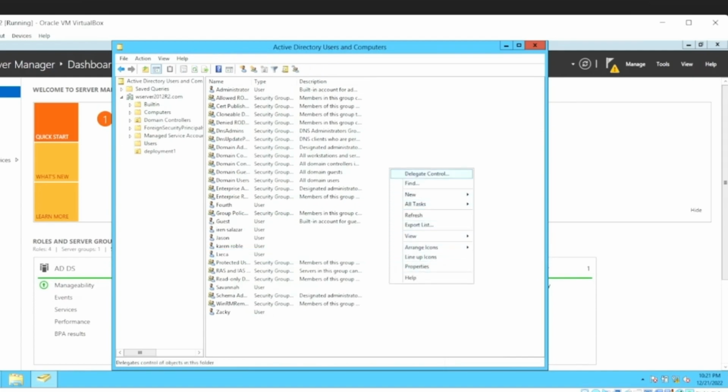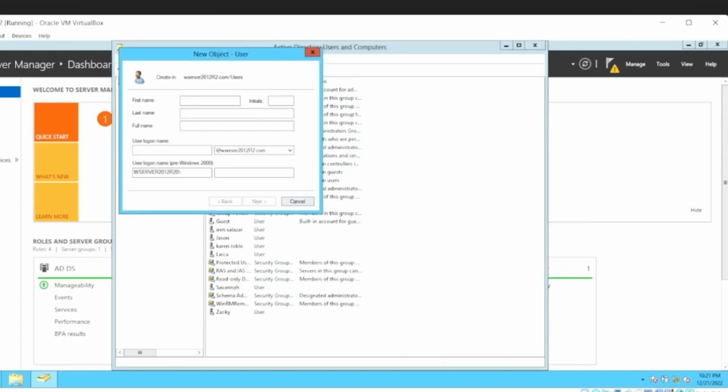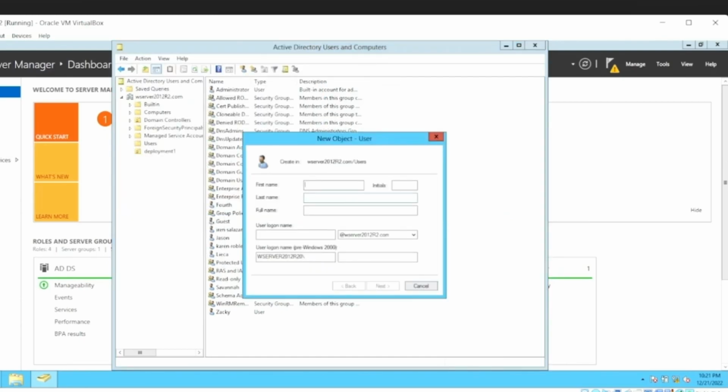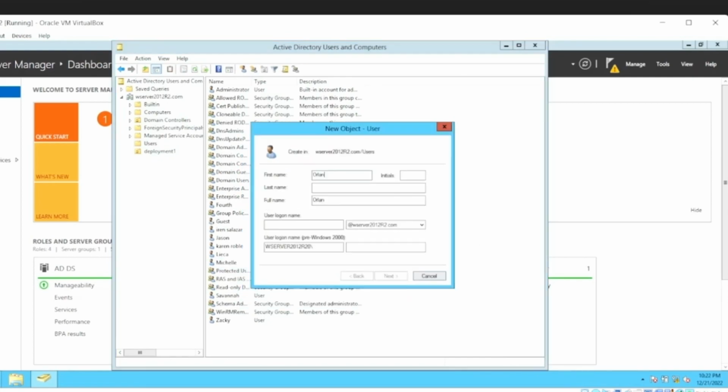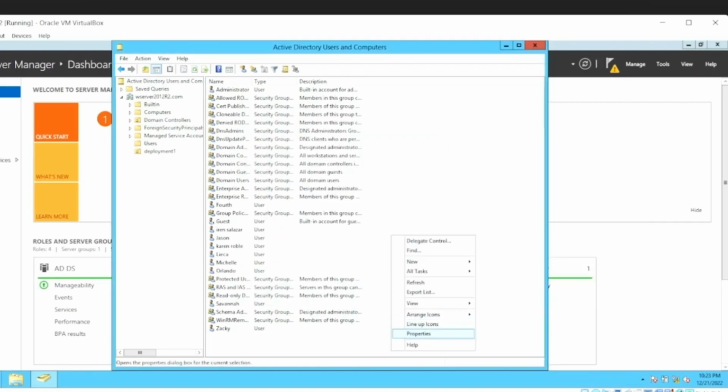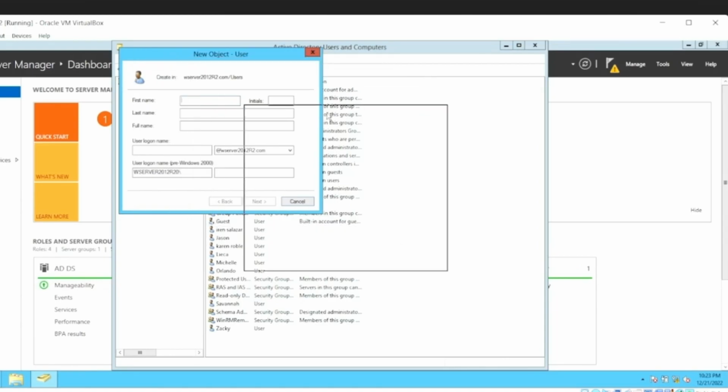Click Finish. In creating users, just repeat the same process and decide how many users you want to create. In our scenario, we're going to create 15 new users in our server.